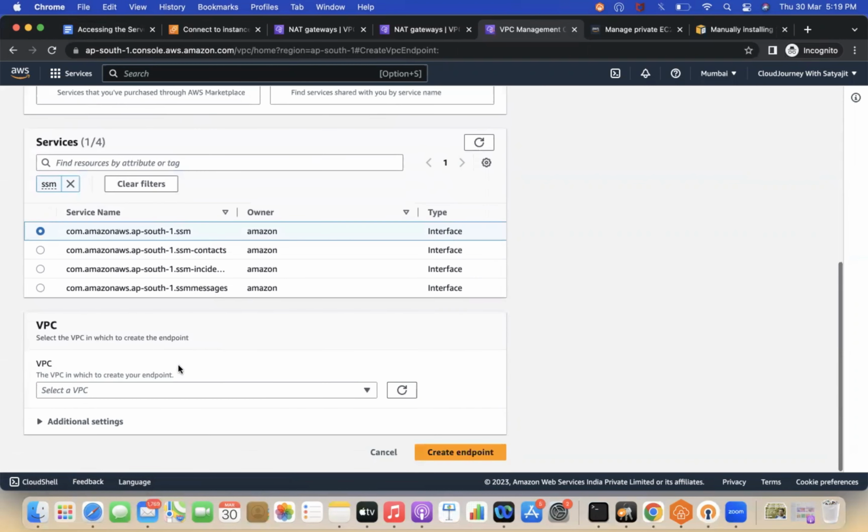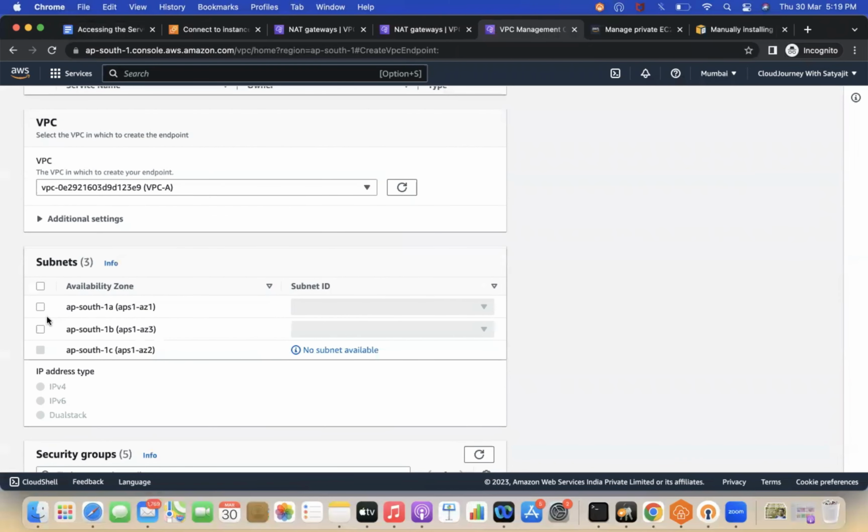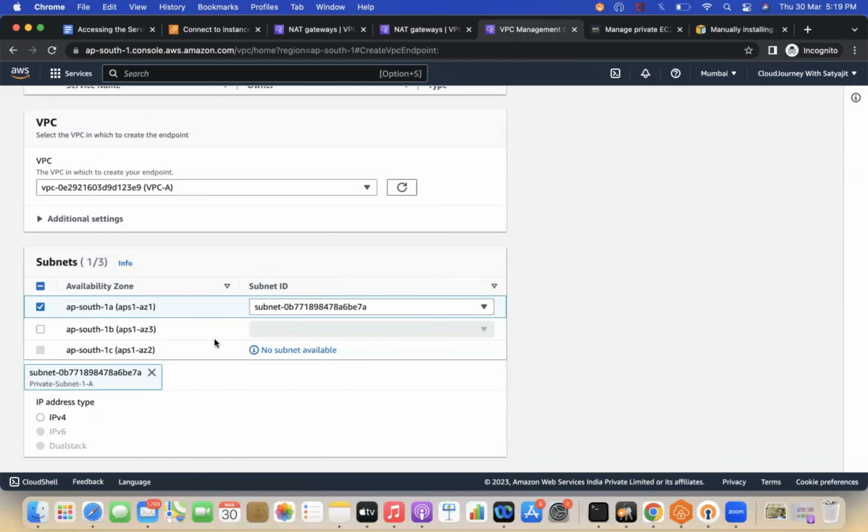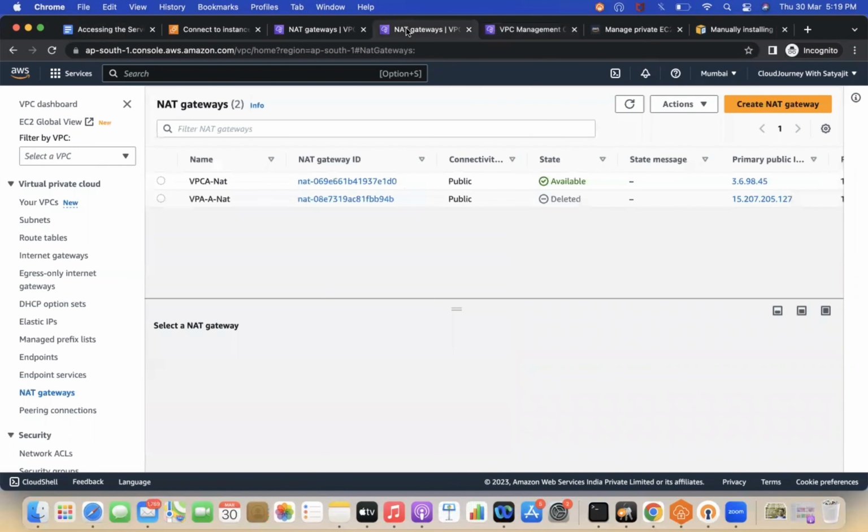And which VPC? It is in my VPC A. And which subnet? Here we have to specify the private subnet, because we want to keep it private. It suggests selecting two subnets for better availability, but I am selecting only this subnet. Before that, just see how many IPs are on this subnet. I will tell you why I'm saying that.